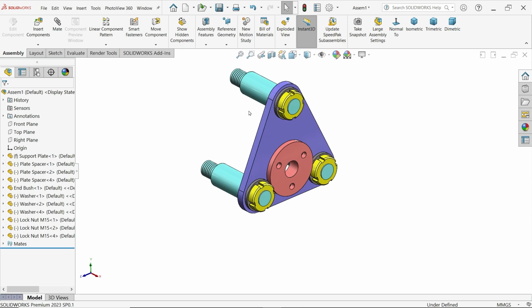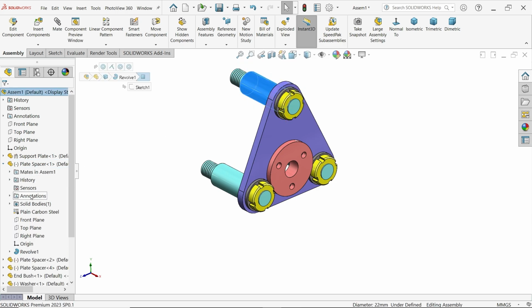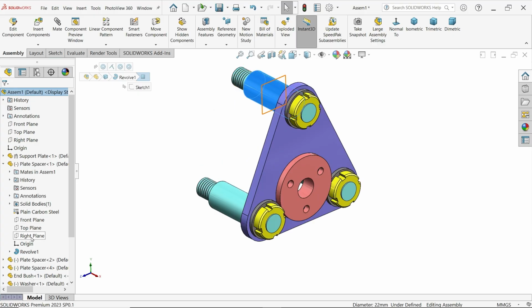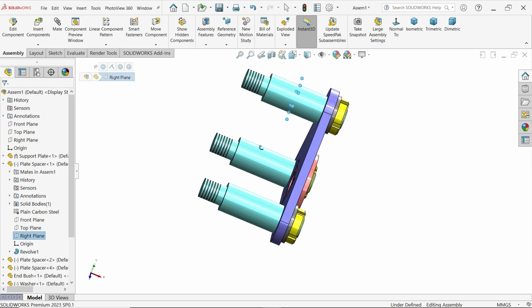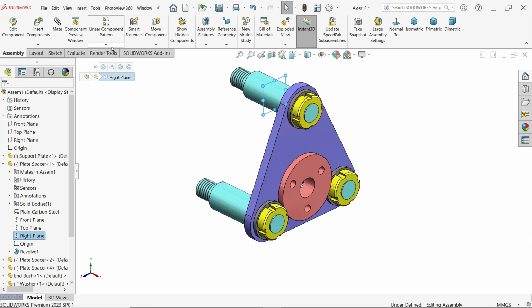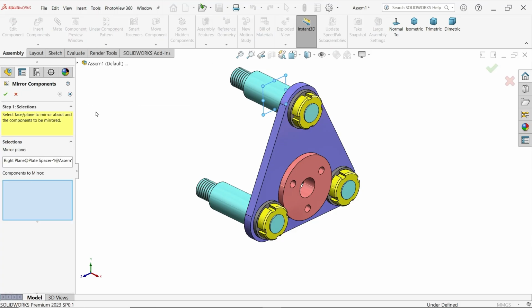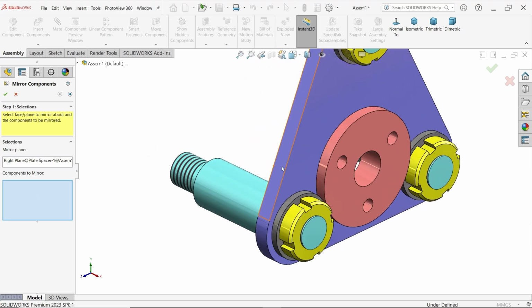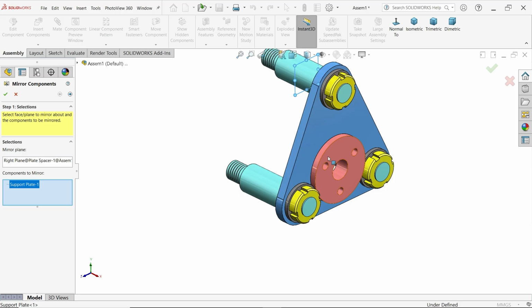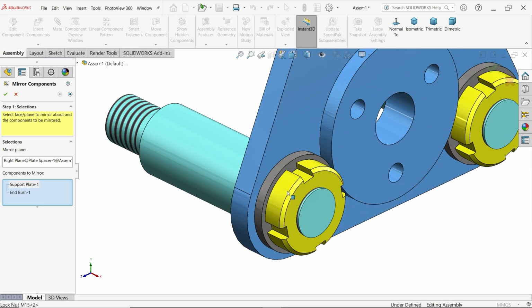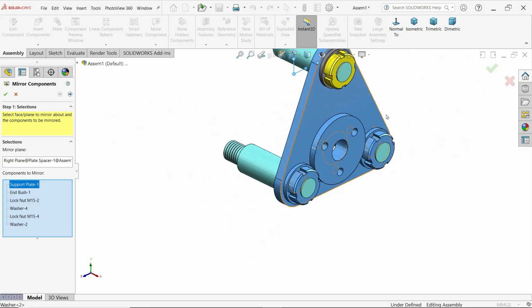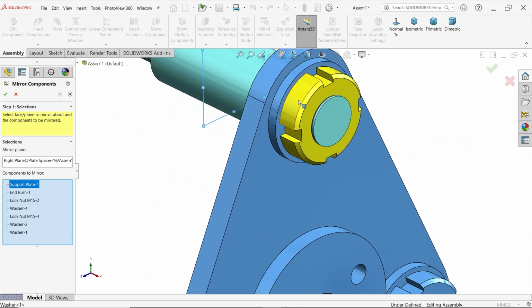Cancel. Now let's mirror this. Select this one, the spacer plate, and what is the mid plane for this spacer plate? Right plane. Now drop down this and here you will see mirror component. Select mirror component. Here select all the components which you want to mirror. So first this plate, this one, washer and nut. OK.